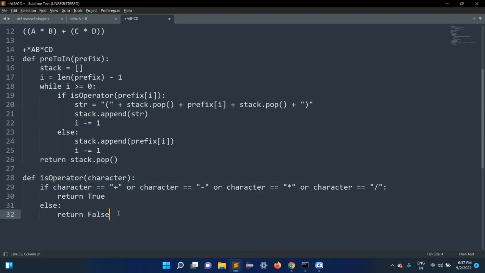In the stack, as of now, the elements are D and C. From line number 20, as we have encountered the multiplication operator, we are using str equal to, first an opening brace, then stack.pop. When we do stack.pop, this C will be popped out from the stack. And then we are using prefix of I, that is prefix of 4, that is the multiply operator.